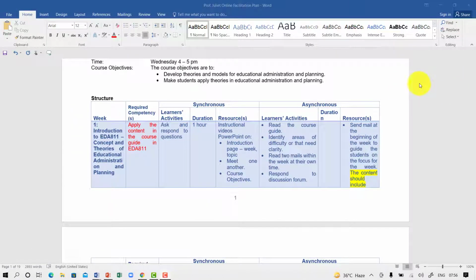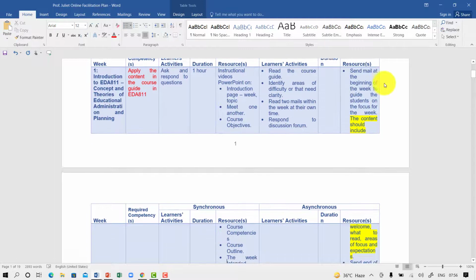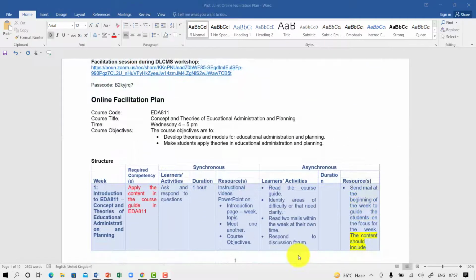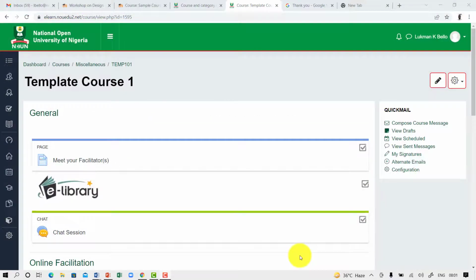So a plan like this is quite critical for you to plan effectively for online facilitation. However, how do you achieve this on your course page? How do you implement this on your course page? Now, if you log into eLearn, that is our virtual learning environment, you will see courses allocated to you. Then click on the course you want to facilitate. It takes you to the course page.